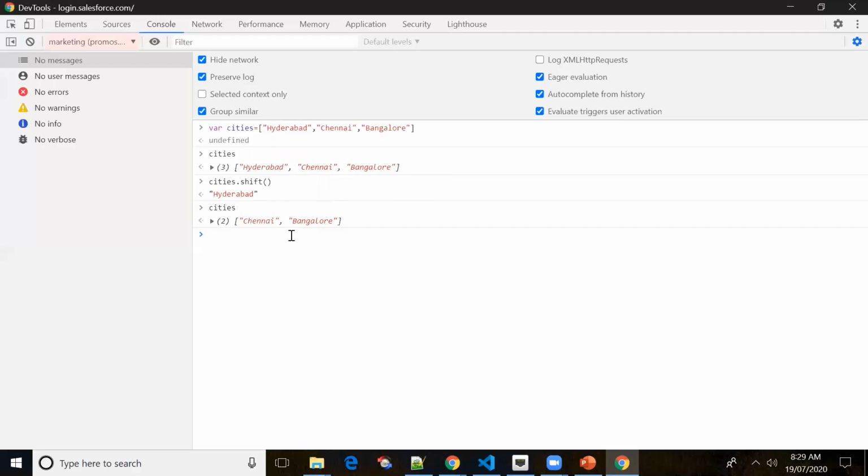So basically Chennai and Bangalore remain. When you use the shift method, it will return the deleted value, and if you print the array, the original main array also will get affected, since we deleted an element from the array. Okay, so let me clear this.